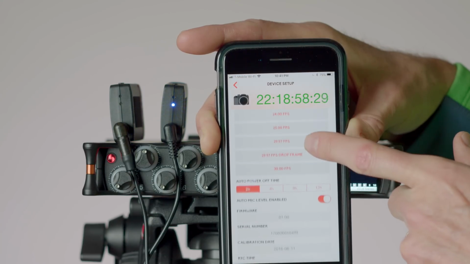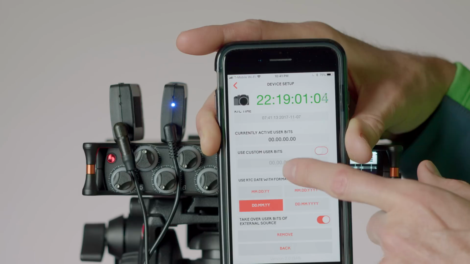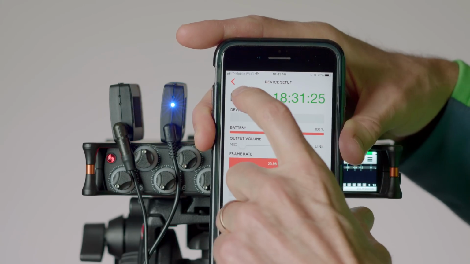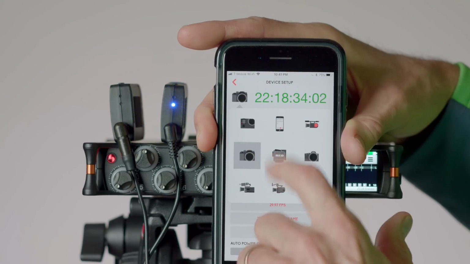There are some additional settings you can make via the app, like the user bits, date format, and you can give each of the tentacles a custom name and an icon so you can quickly identify them in the app, which is really nice as well.